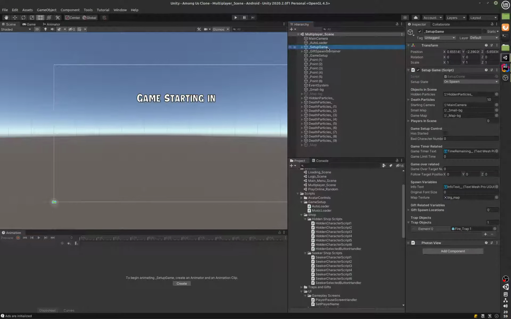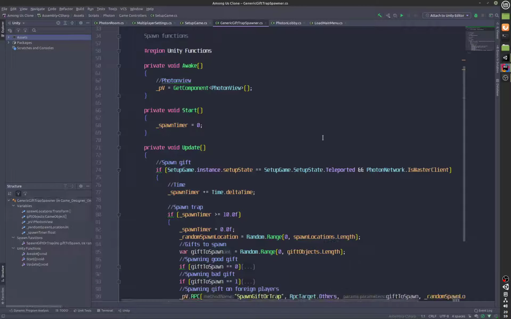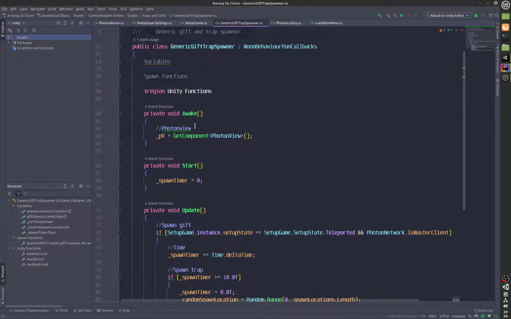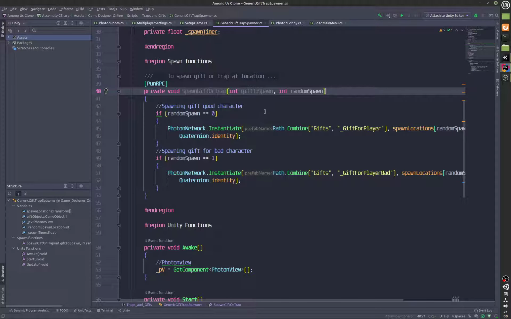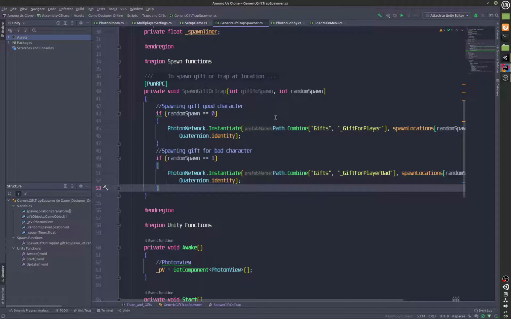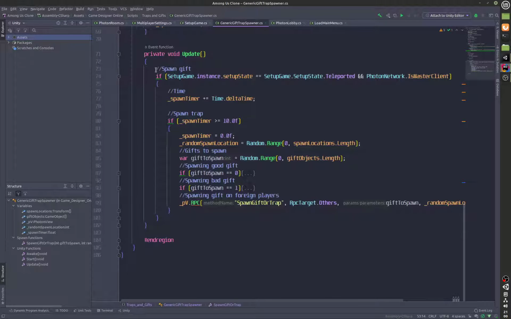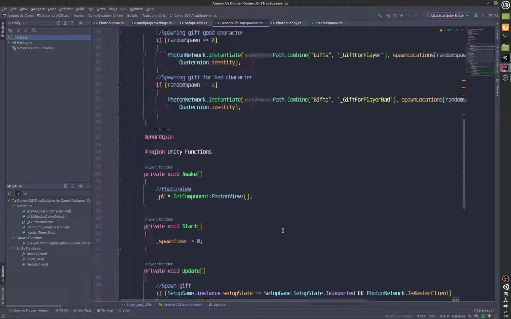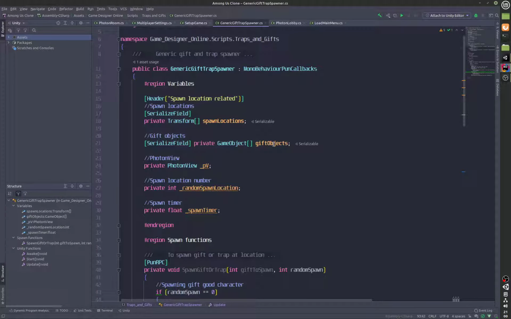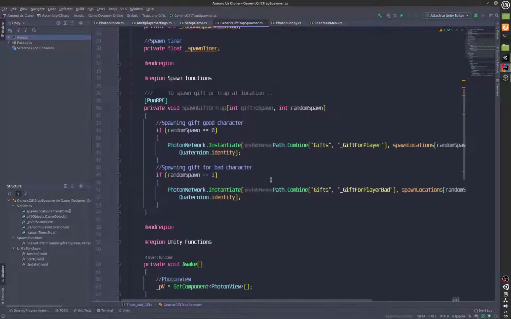Let me see if there's anything else that I missed. Oh yes, here it is. This is the gift spawner script, so it's going to spawn a gift randomly at one of the many locations that are on the map. So this is the statement for that. It'll spawn a gift randomly using these two statements after every 10 seconds. So after every 10 seconds, a random location is taken from the spawn locations, and we spawn a gift.